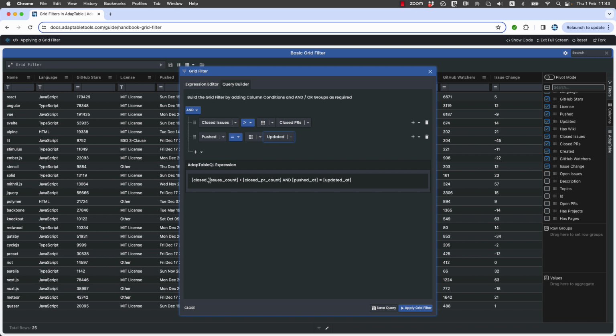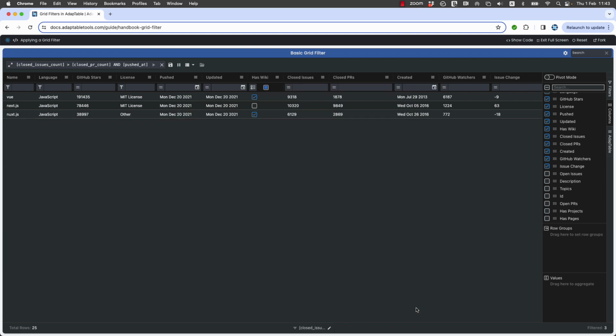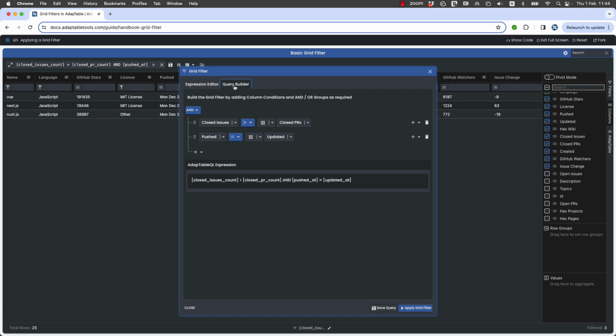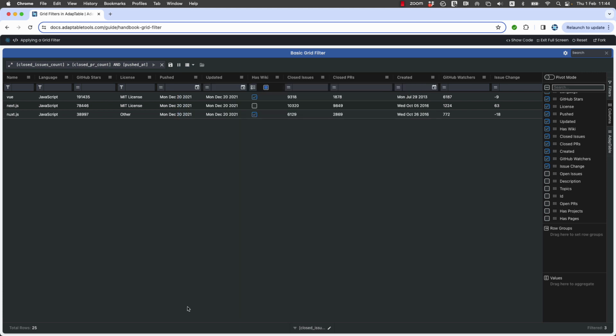You can see here how it would look if we were to have created this in the expression editor. And now when we apply the grid filter, there we are. We get the three columns that match. And in fact, we see the expression here so that we're able to edit it either in the expression editor or in our query builder. Hope that answers the question.